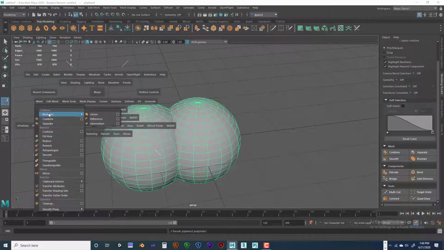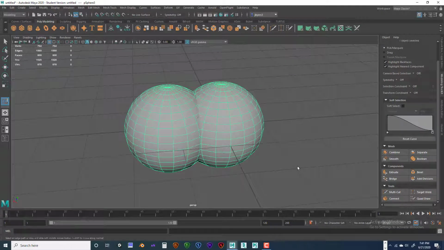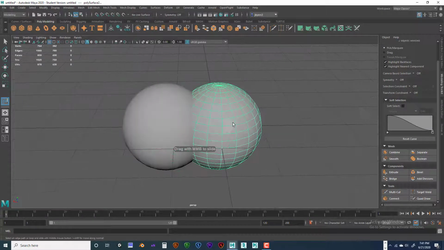We haven't gone over booleans. Almost called them balloons. I did call them balloons. I didn't mean to call them balloons. It's booleans. So we can do union, difference, and intersection. We'll kind of mess with that a little bit. So we got these connected. How do I disconnect them? How do I get them apart again? Just click on separate. And that brings them back again.